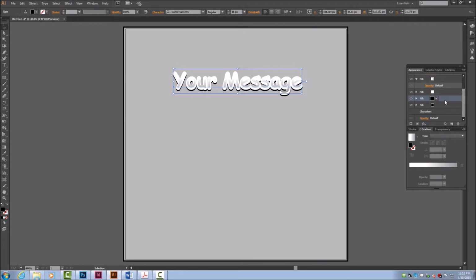On the selected new fill, go to the gradient menu and change the type to linear and the angle to -90 degrees. On the gradient slider, there should now be 3 boxes. If the third box is not showing, click in the middle of the slider and it will appear.